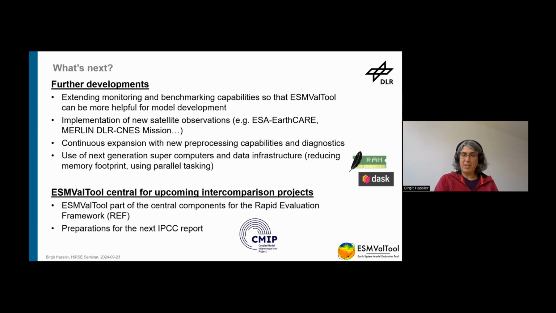And then ESMValTool is central for the upcoming intercomparison projects. For example, the Coupled Model Intercomparison Project, which is called CMIP. CMIP has decided that they want to have a rapid evaluation framework, in short REF, for the next phase of inter-model comparison, and ESMValTool will be one of the central components for that, and that is all basically in preparation for the next IPCC report. And with that, I want to thank you for your attention, and I'm happy to answer any questions.